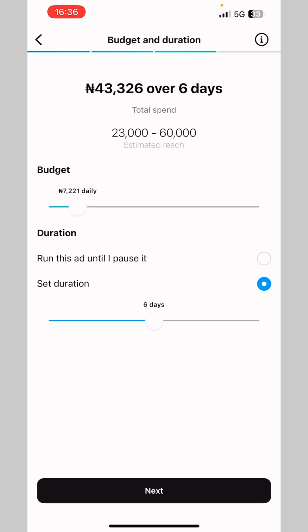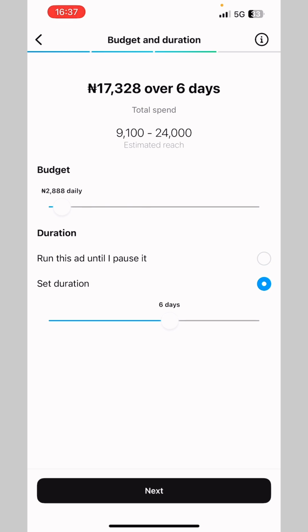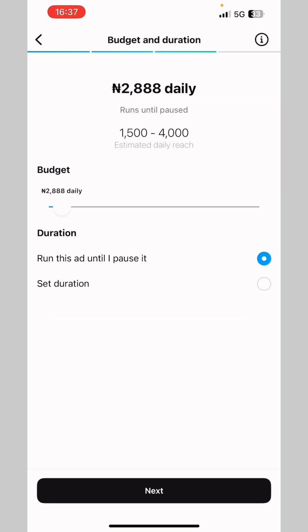Now it's time to select the duration and the budget. For this ad we could decide to use, let's use 2,888 naira per day. You could also set the duration, how long you want your ads to be seen. Is it 30 days or more, or do you prefer to keep the ads running until you want to pause it? So you go for the first one. Run this ad until I pause it. Then we click on next.